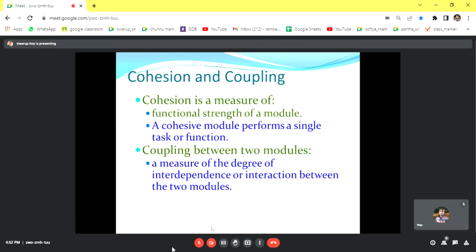And what is coupling between two modules? It's basically the measure of the degree of interdependence or interaction between two modules. That means how strongly two modules are related with each other. So that is discouraged. If your coupling is less, you have very little dependency from one module to the other. If you have very high coupling, failure of one module may give a side effect to the dependent module, and it is very difficult to change also.